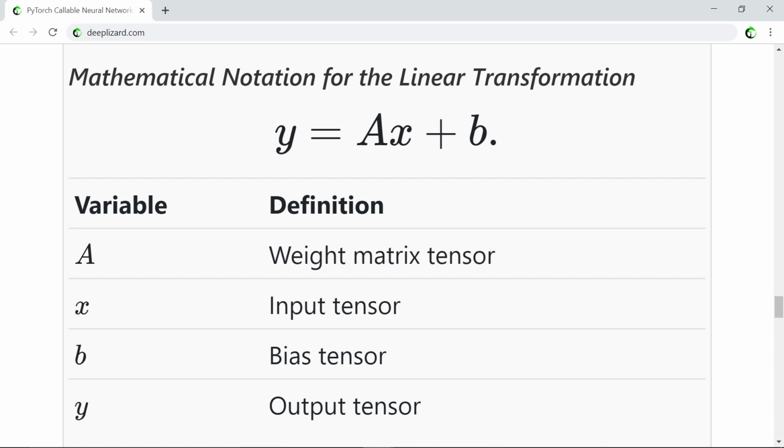Sometimes we'll see a linear layer operation referred to using mathematical notation. We may see y = Ax + b. In this equation, the capital A represents the weight matrix, the x represents the input tensor, the b represents the bias tensor, and the y represents the output tensor. Note that this equation is a more general form of the equation for a line, y = mx + b.